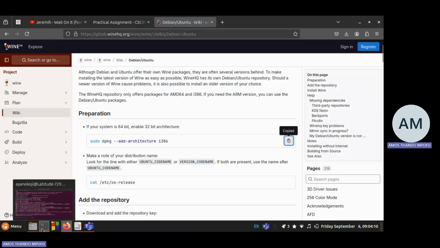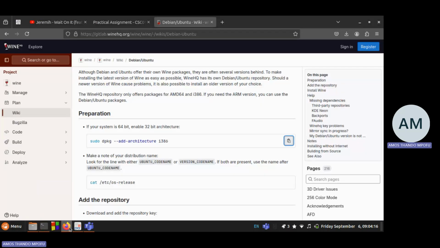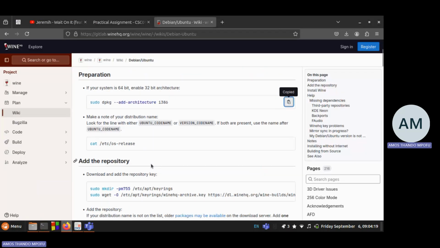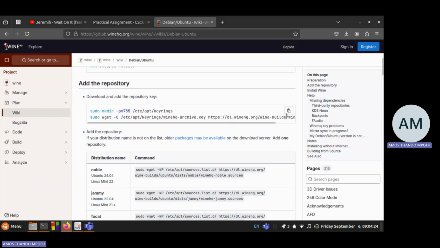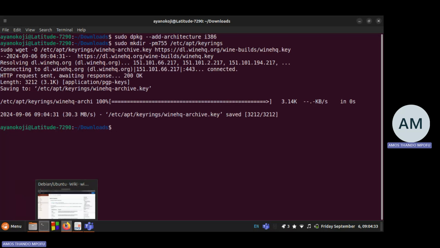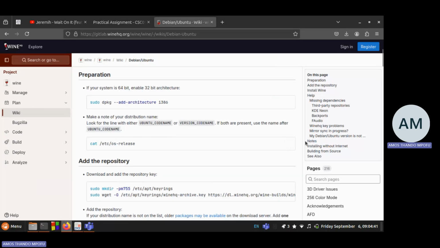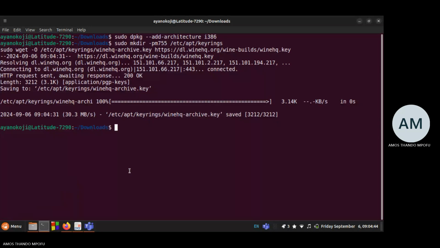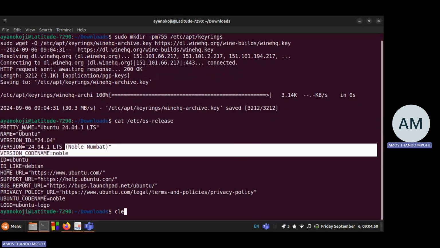So copy that, then clear, and make note of your distribution name. Ubuntu, yeah, I know my distribution name. And then download and add the repository key. No problem. Okay, done. I'm using Noble. Just to be sure, I could check the version, but I'm sure it's Noble. Yeah, I'm running Noble.